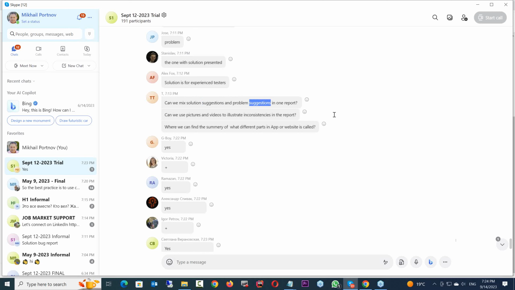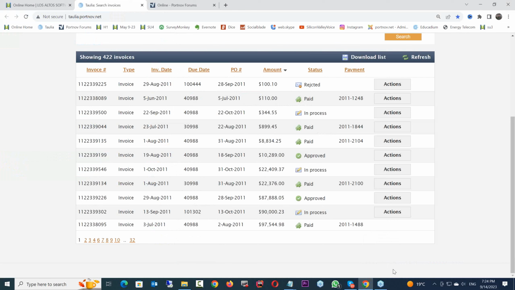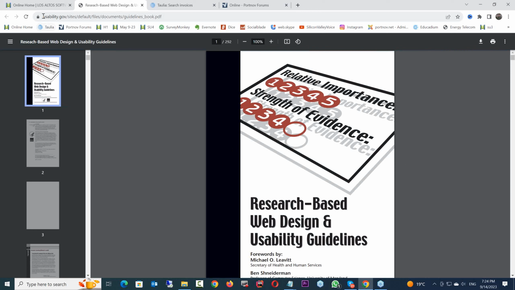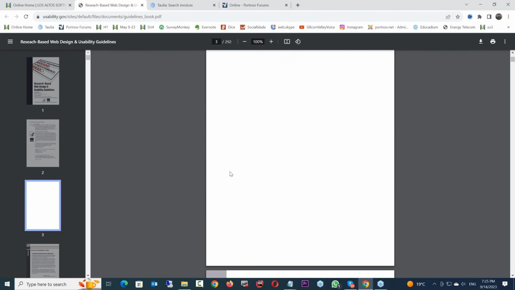First of all, I just gave you some. Then there is a book which I did show you at the beginning of the class. Here is the book on usability. That book is published by Uncle Sam, by the way.